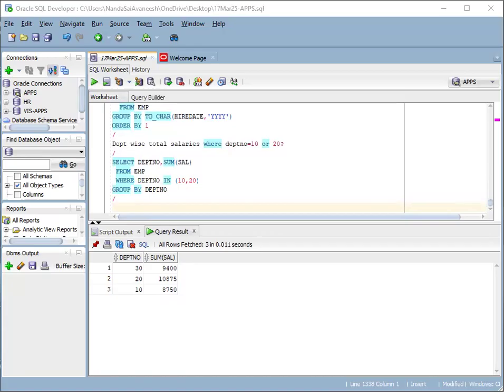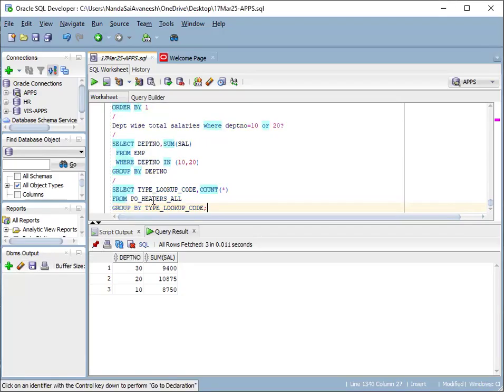Same way, you can have the PO headers table. So we have select type lookup code, comma, count star from PO headers all group by type lookup code. So RFQ, there are 7 numbers. Contract 144, blanket 708, quotation 14, and standard 23,079.